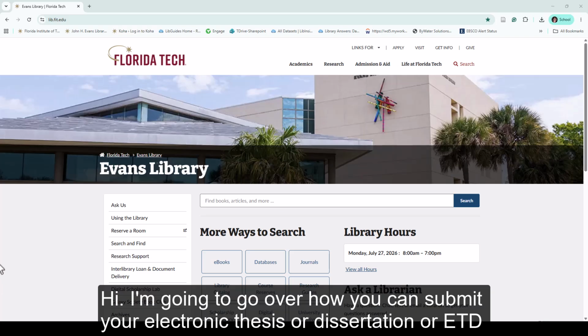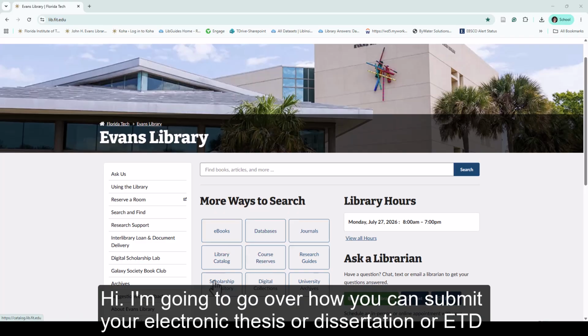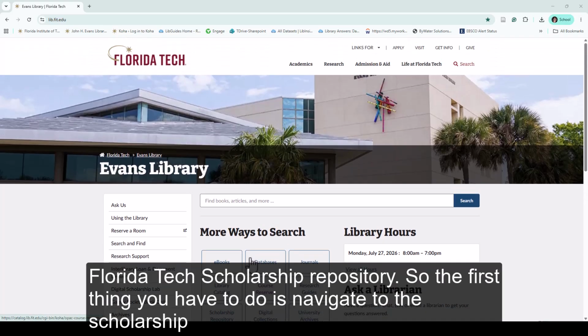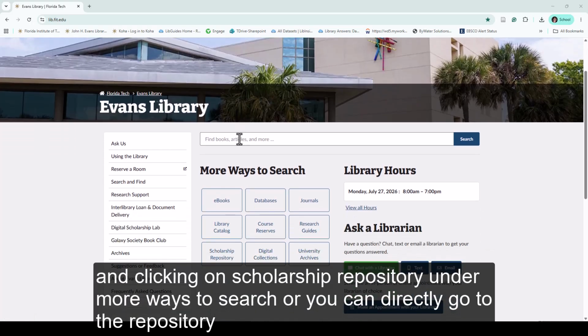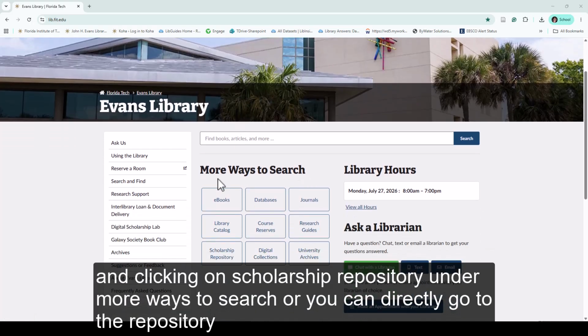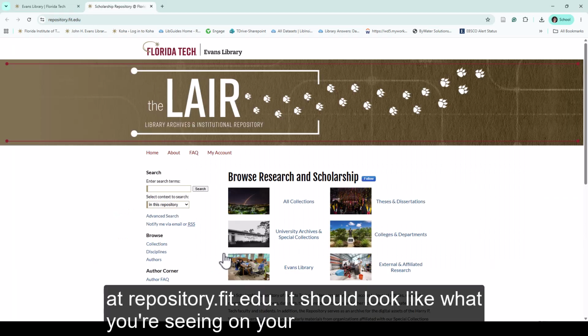Hi, I'm going to go over how you can submit your electronic thesis or dissertation, or ETD, to the Florida Tech Scholarship Repository. So the first thing you have to do is navigate to the Scholarship Repository. You can do that by going to the Florida Tech Evans Library homepage and clicking on Scholarship Repository under More Ways to Search, or you can directly go to the repository at repository.fit.edu. It should look like what you're seeing on your screen now.